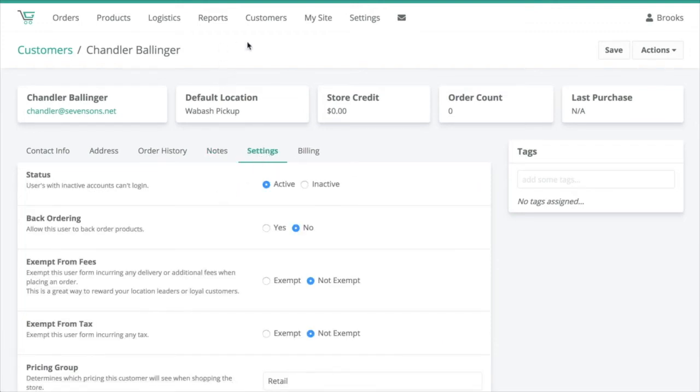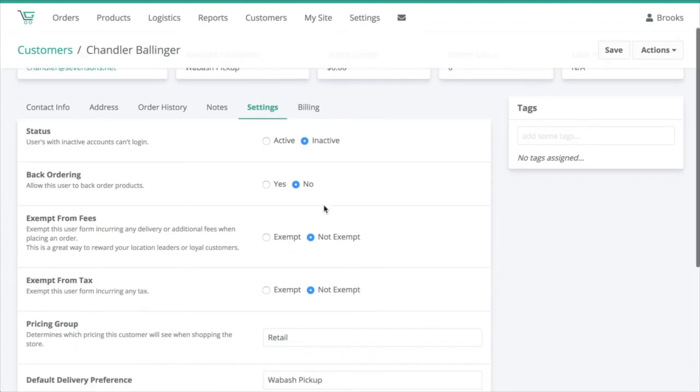Now on the settings, we have a few advanced options. So if you want to make an account inactive, you can do so by toggling this button here, and that basically would prevent this user from logging in on our website again. So if you need to fire a customer, I would recommend doing it this way instead of just deleting their account entirely. That way their order history will still show up in your reports.